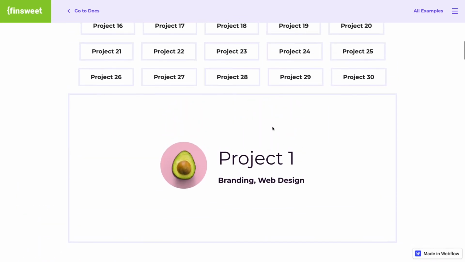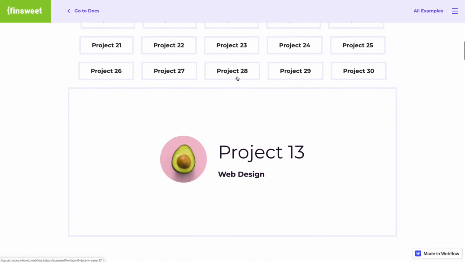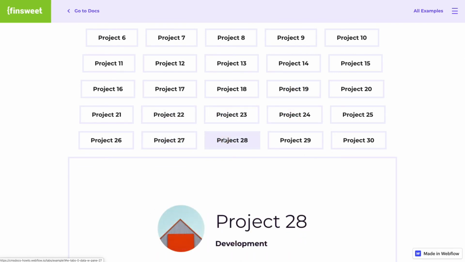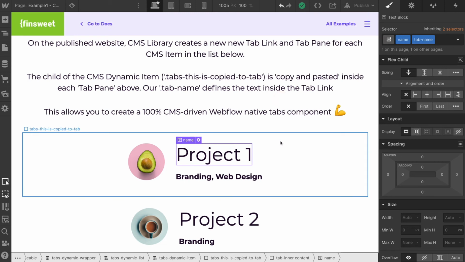And there we go, project one, project one. We'll go project 13, project 13. And here we have truly dynamic Webflow CMS generated tabs. Now let's go into custom code. Let's see how these three classes work together in the JavaScript to make this live on the published site.